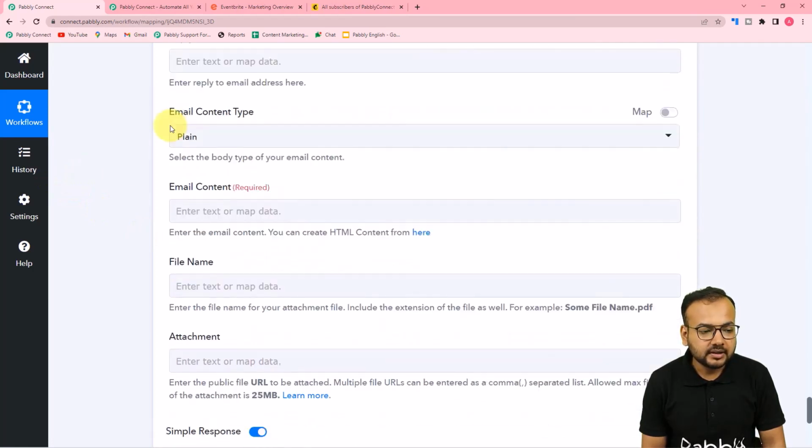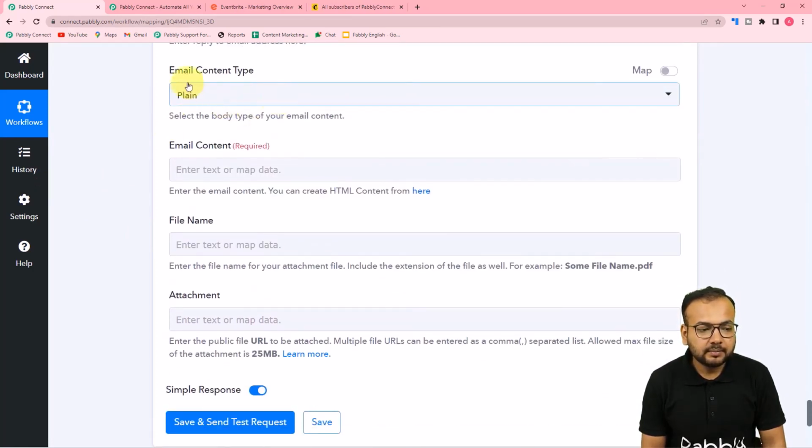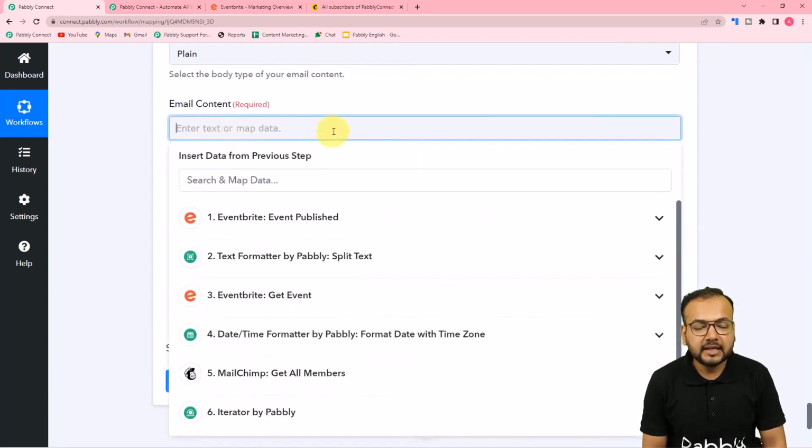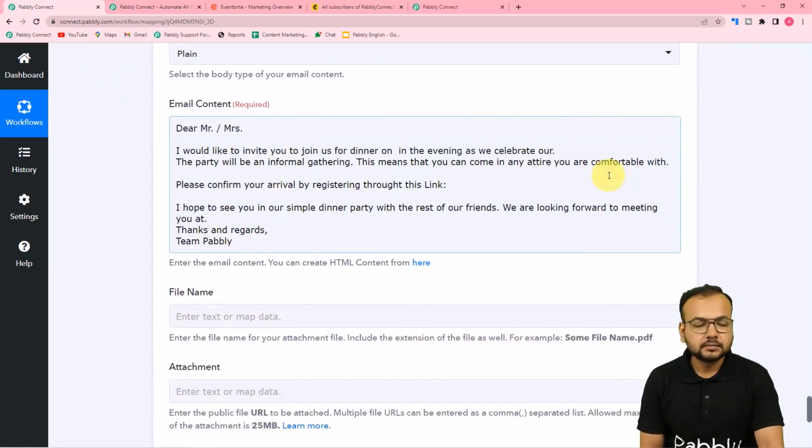So this will be the subject, and here you can select the email content type. I'm making it plain. And here in the email content, let me type a standard email for all my contacts. So I'll create an invitation email here. So guys, this is an invitation email I have written for all my Mailchimp contacts, and here I'm going to map some data from the previous steps, like the name of the person to whom we are sending this email.